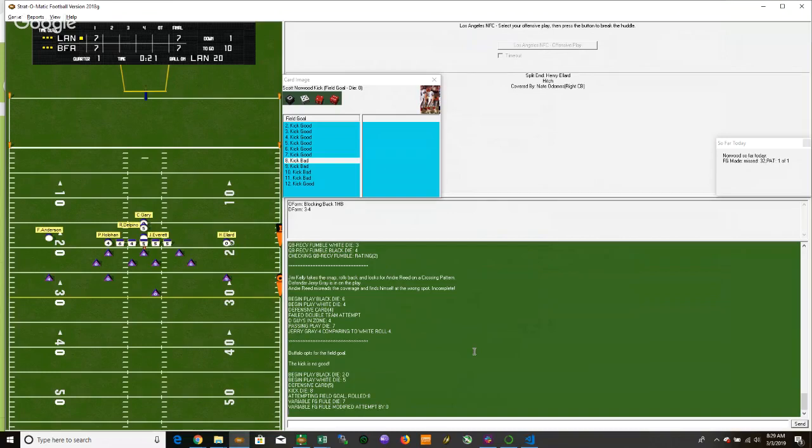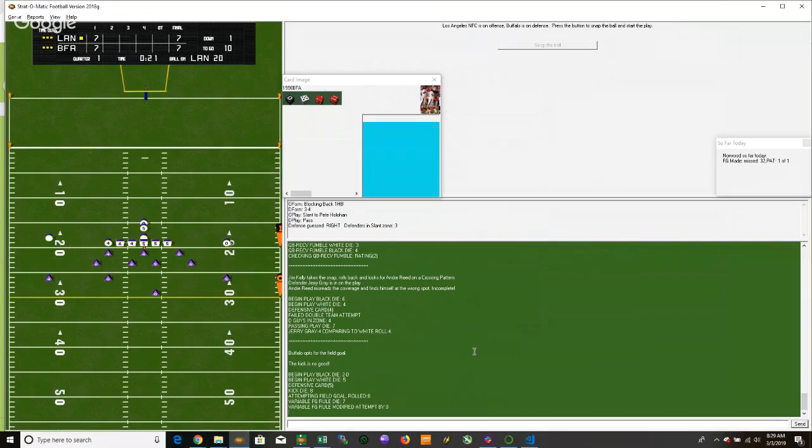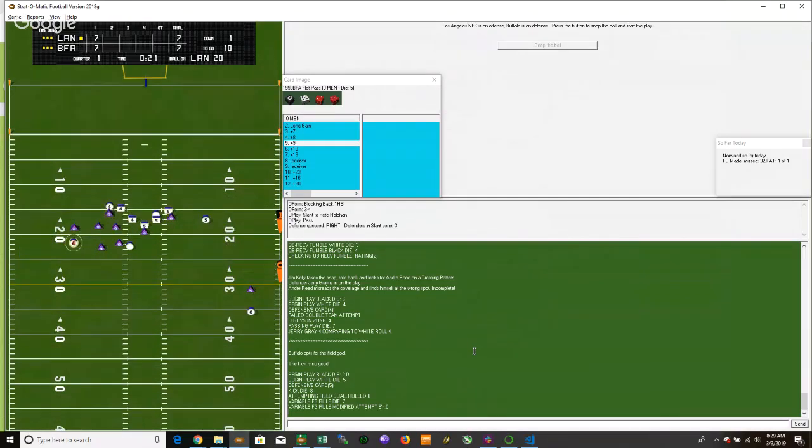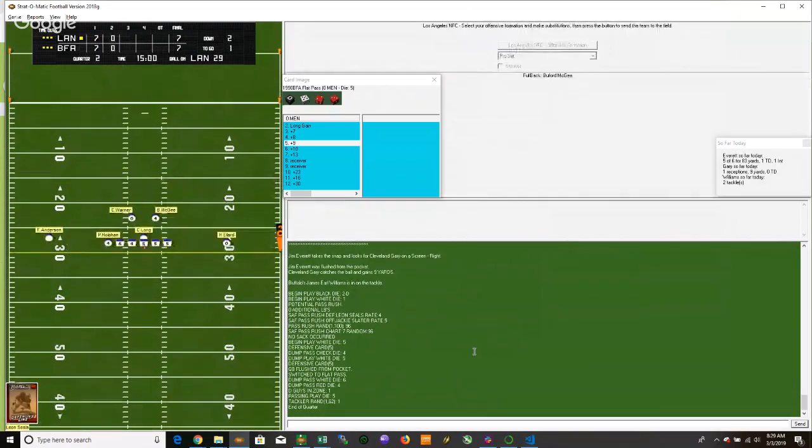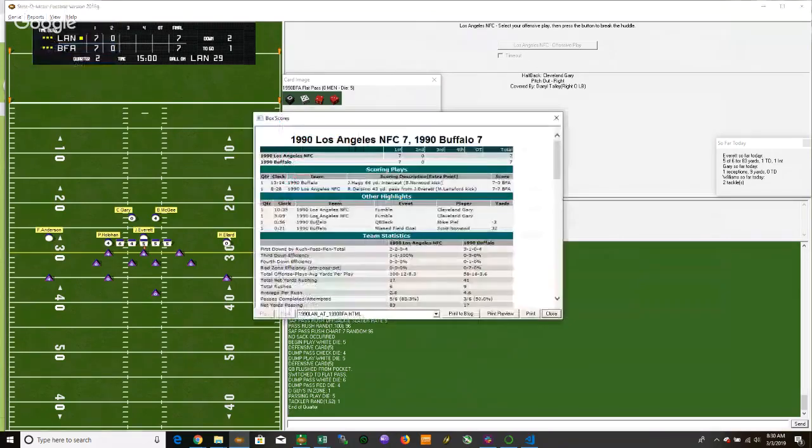Rams and Bills knotted here in the Super Bowl. Slant to Pete Holohan. That's going to be a dump off for 9 yards. 2nd and 1. And that's the end of the first quarter. Jim Everett, a solid 5 of 6 so far with a touchdown and that pick 6. It was a 66-yard interception return.